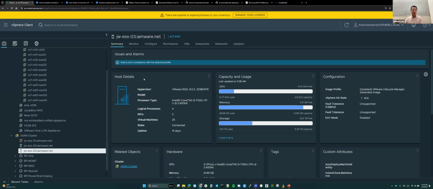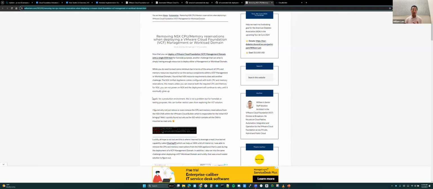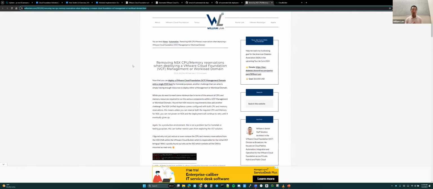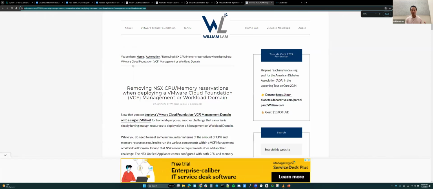So obviously there are some dependencies there, like having external DNS and all that set up. But there are a number of different articles that I've written on how you reduce the memory reservation on NSX, and obviously that reduces the amount of resources you need. And there are some tips and tricks where you can mess with Cloud Builder to do that. Also, if you don't need a full edge cluster, or if you want to reduce the number of nodes, say for Tanzu, there are all these different optimizations that you could do.